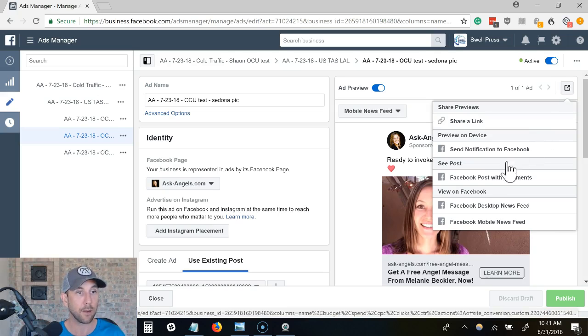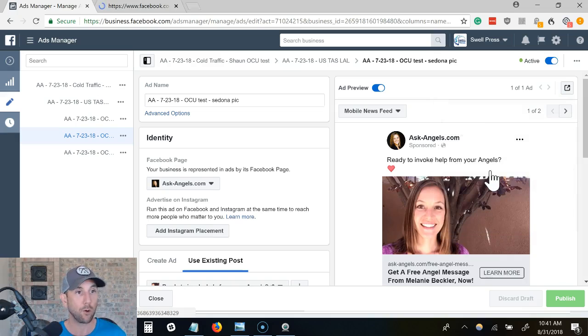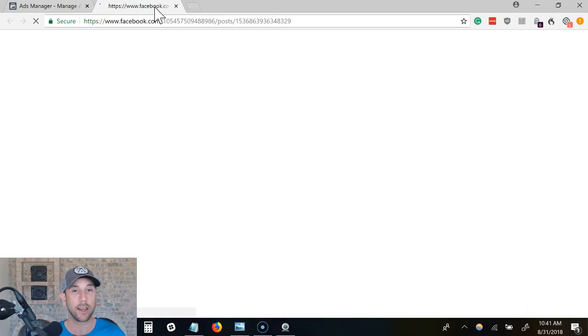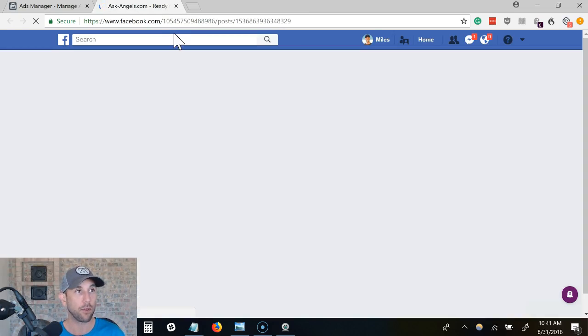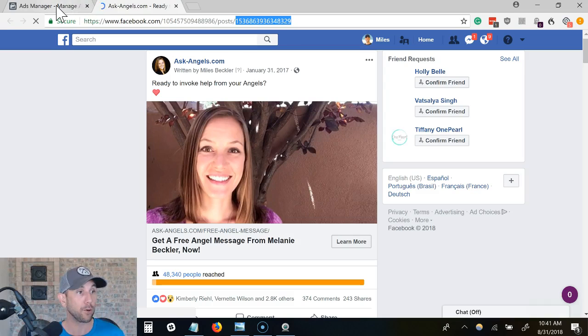I'm going to click this and say I want to see the Facebook post with comments. I hold Control and click, and it opens in a new tab. So now this is the actual post, the real post that I want to copy. And right at the end, you see this long string of numbers. This is the post ID. So I simply copy the post ID.